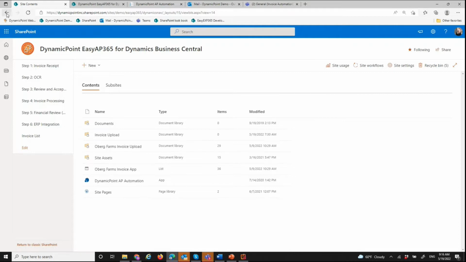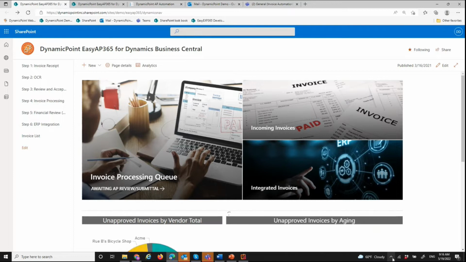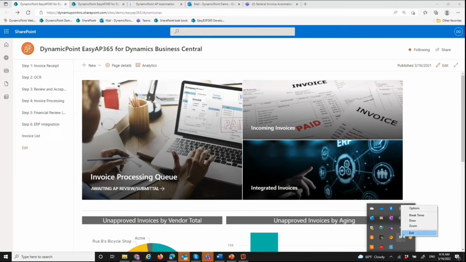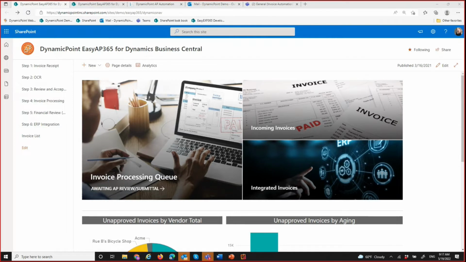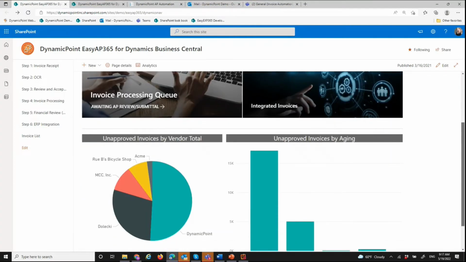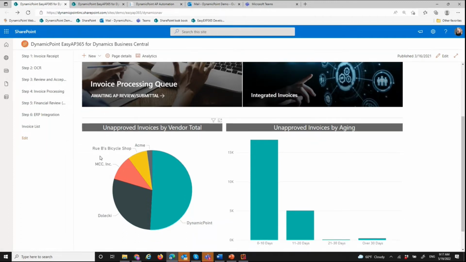So let's go back to the site. Now, this is laid out, generally speaking, following those 3 steps that I just talked about. This is invoices coming into the system, or step 1. This is my processing queue, or step 2. This is those that have already integrated, or just a link to Business Central, or step 3. And then if I scroll down here, I've got some fancy Power BI reports showing the data that's in the system and graphs based on aging as well as unapproved invoices by vendor total.